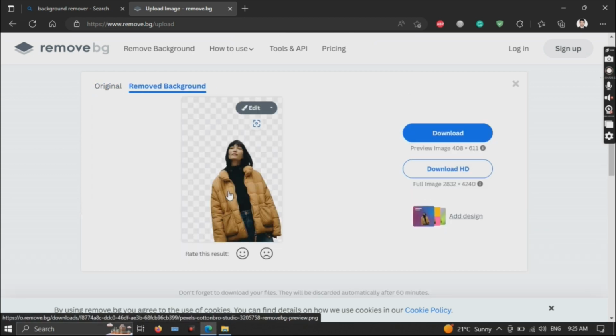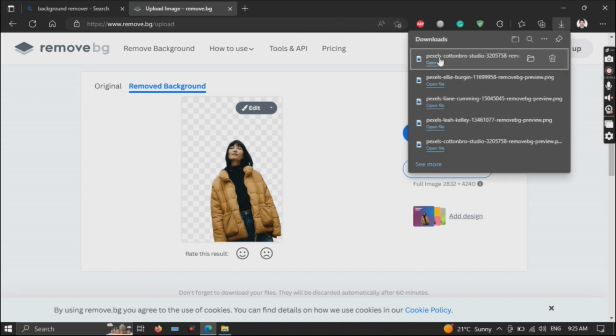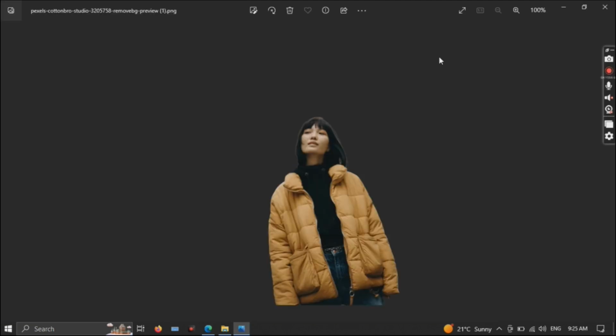And here we go. As soon as we uploaded, it already removed the background. Let's see how it behaves once we download the file. Let's go to downloads and open the file. Tap on it. As you can see, there is no more background here. It's completely removed the background. Okay, let's close this.